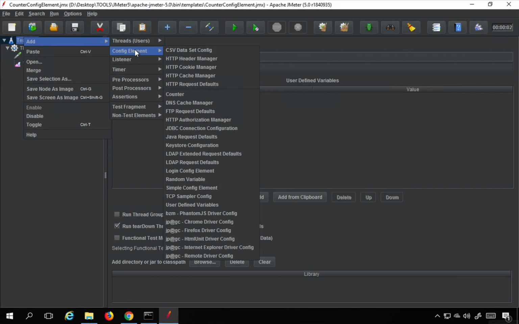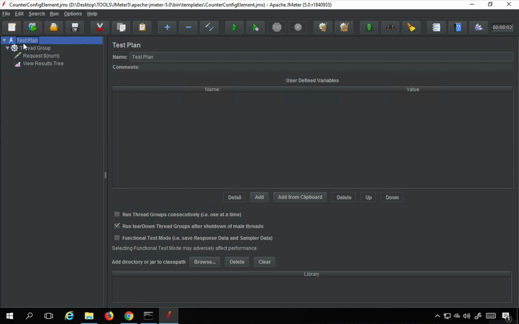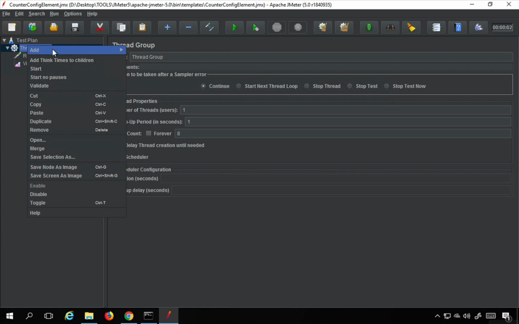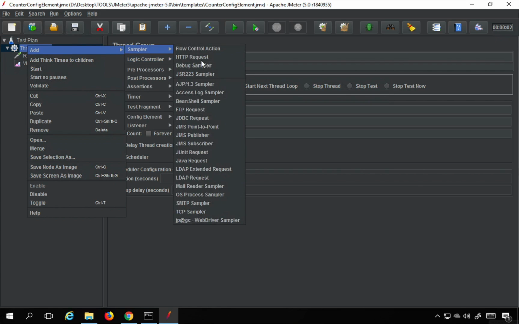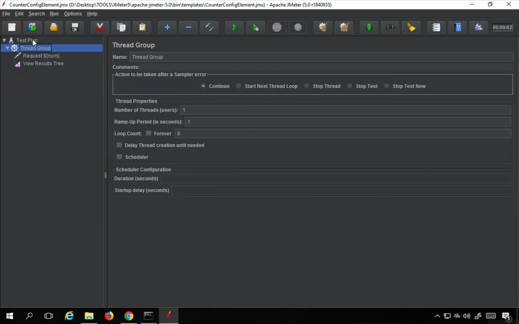and let me just show you another config element. So we have now LDAP extended request defaults and LDAP request defaults, which will be used for their corresponding samplers. So if you go to the samplers, let me just show you. If I go to the samplers, we have LDAP request and LDAP extended request. So for both of these requests, you can set configuration through their corresponding config elements.